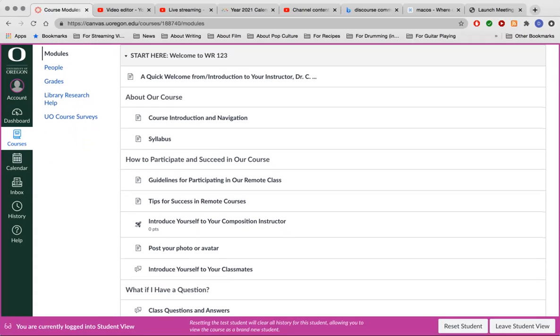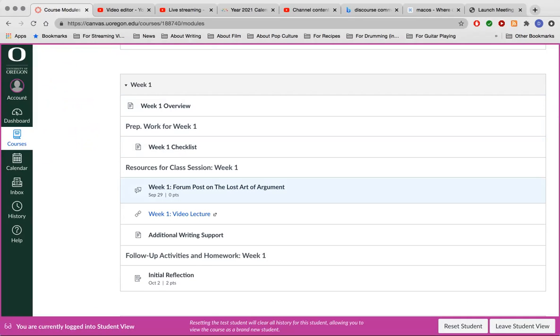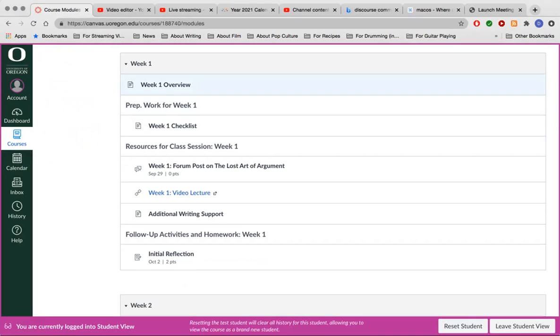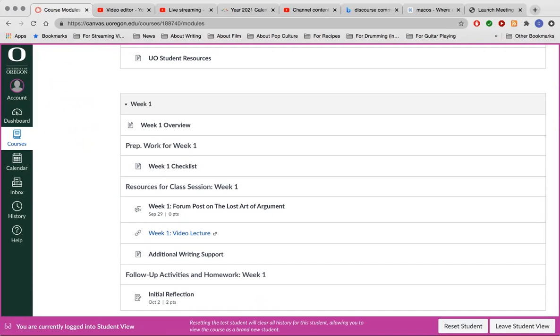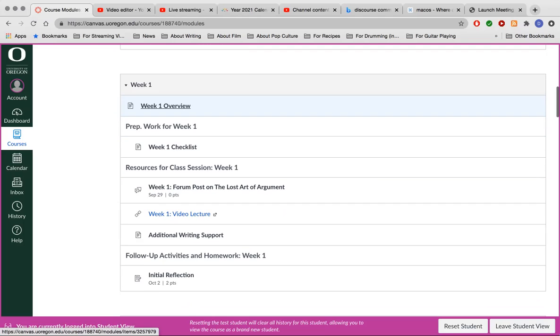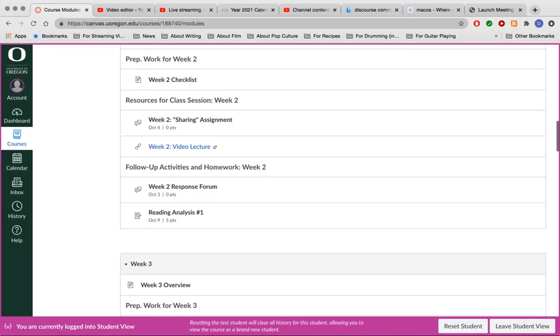Basically, this is a breakdown of the course that allows you to jump to the sections of the class that you're working on or engaged in at the moment. So here's everything that we're doing in week one. There's an overview for week one, there's a checklist for week one, here are the relevant resources, follow-up activities, and homework for week one, right? So if you want to approach this course on a week by week basis and you don't want to always go to the syllabus, you can always go to the modules section of the course and work your way from the overview to the checklist and on down to your responsibilities for that particular week, right? There's week two, there's week three.